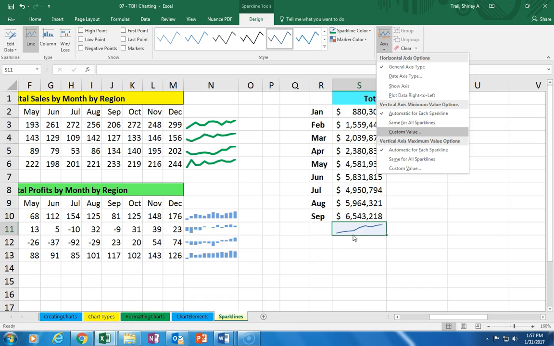Sparklines start on page 297 of our text. Okay, thank you.